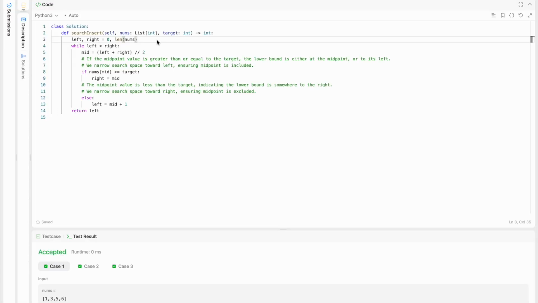Now, let's look at the coding part. We first define the search space from 0 to n. The exit condition is left less than right. The while loop will break when left and right meet. Midpoint is left plus right, floor division by 2.